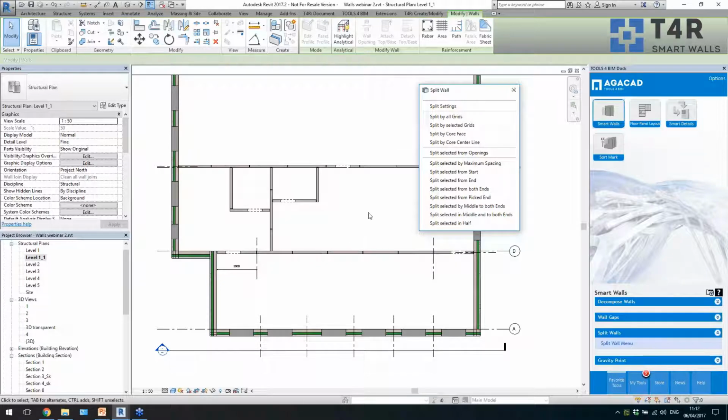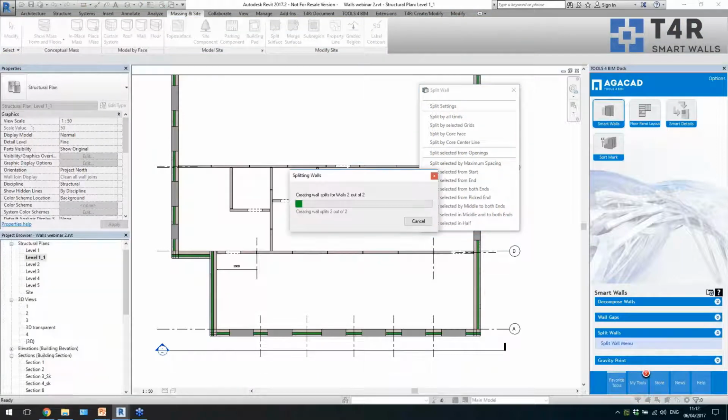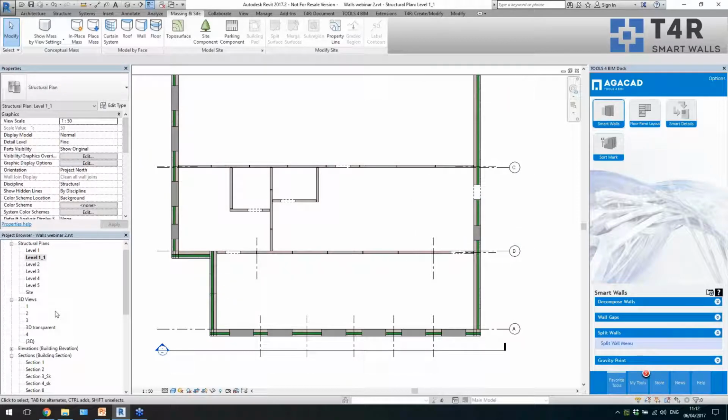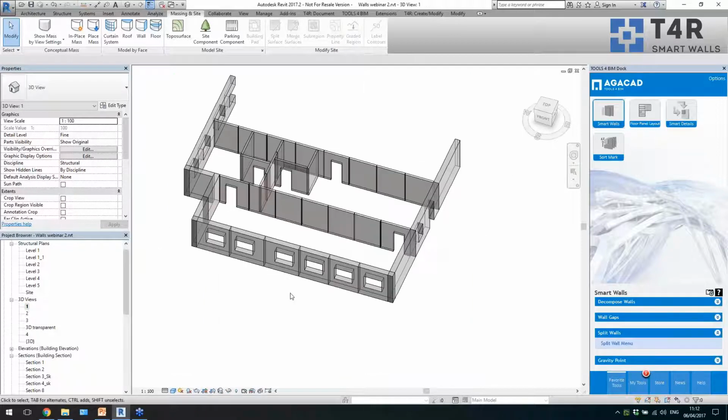Okay, so I just split it something. Yeah, I guess good. Okay, maybe just one more time. Just split in half. Yeah, okay, good. So I just split these walls.